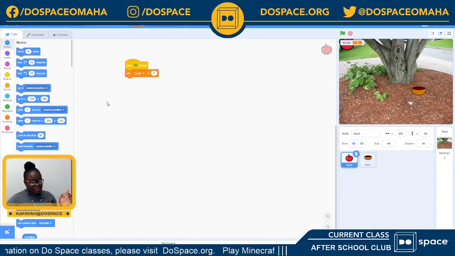So right here, you see that after I moved my apple, it changed the location right here, right? You see that? Every time I move my apple to a different location, my x-axis right here changes. So what I'm gonna do is find somewhere that I prefer and make my apple fall from there.